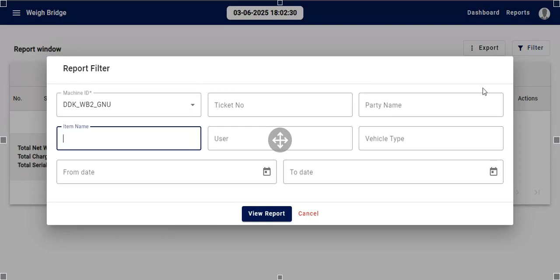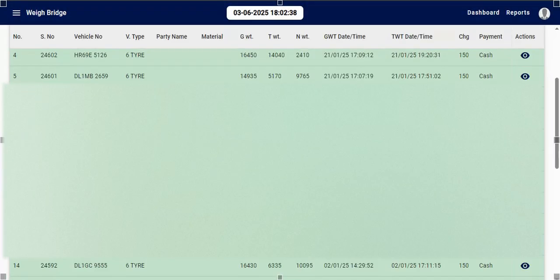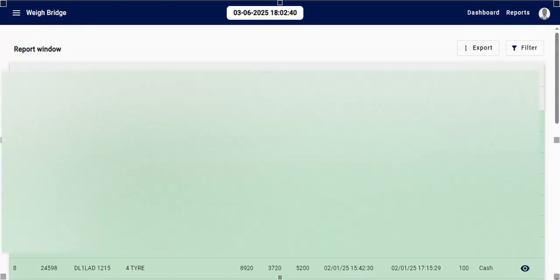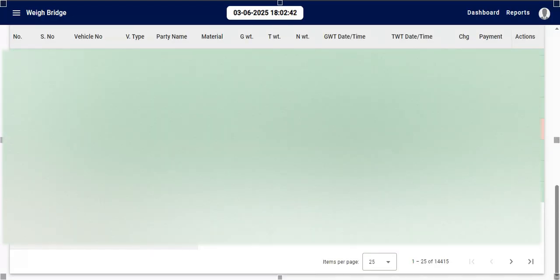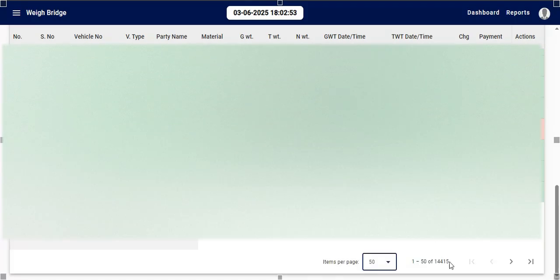Currently I am not adding any value in these fields. It will show me all the slips of this weighbridge. If I click on view report, it will show me the data. So this is the data showing to me, and here total net value, total charge, total slip number. Here we have multiple records. At a time we can see a maximum of 50. This is a pagination where we can change the data.